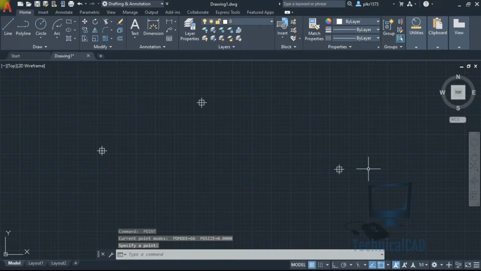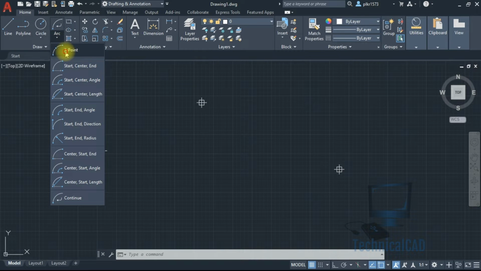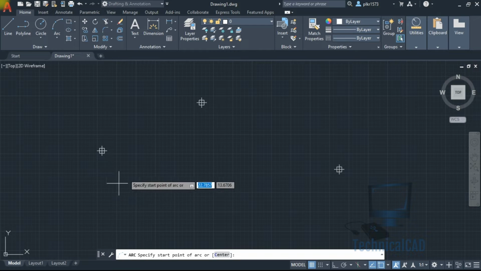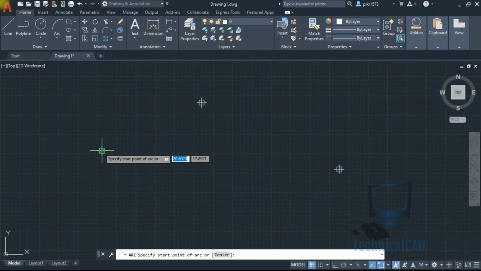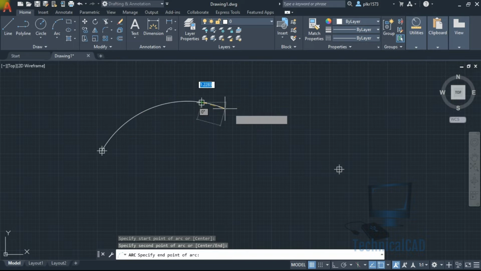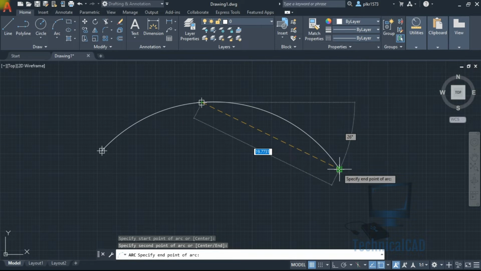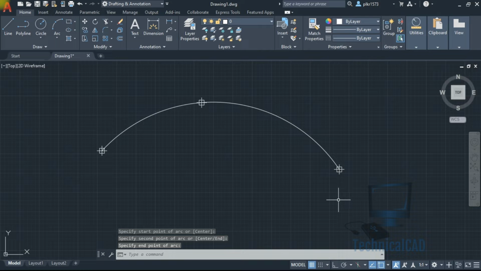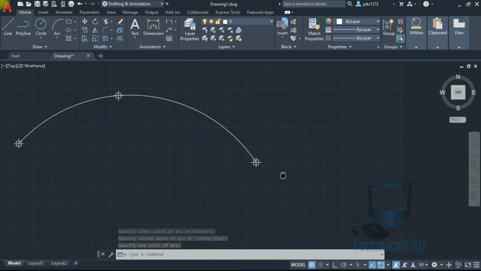so let us consider these 3 are my points. Now I need to connect them. For that purpose, I will go into 3-point arc. I will select that option and I will select my first point, second point and third point. In this way, we can create a 3-point arc.